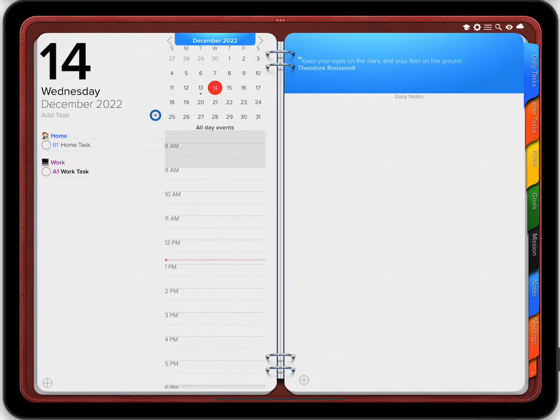Hi, today I'm going to show you how to make a cloud sync on iPad. First, let's run the sync wizard.